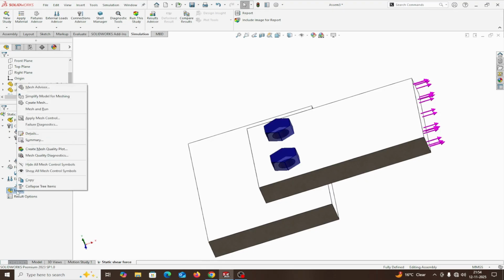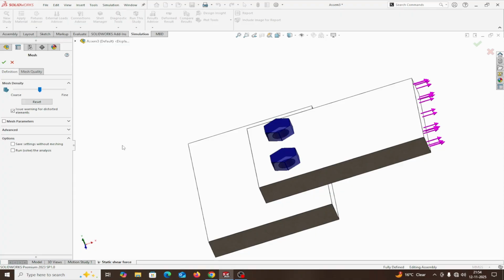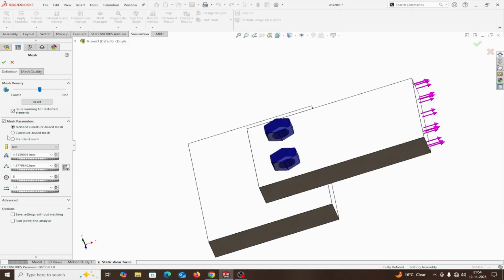Now create the mesh. In the mesh parameters, you can take standard mesh. I am taking standard, but you can change the finite element sizes and the tolerance of the elements. If you keep the finite element sizes small, the calculation will take more time, but the results will be very precise. I am taking the mid of coarse and fine. If the mesh density is finer, the calculation time will be more, but the results will be precise.